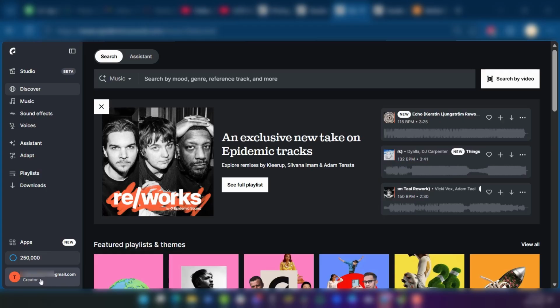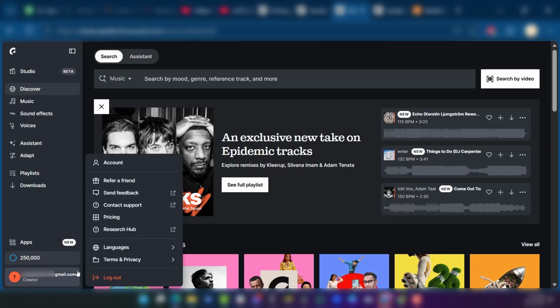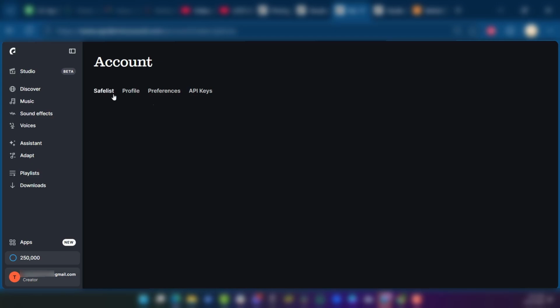At the bottom, you see your account details. Click on it, and then you'll see account. Click on account. Now, once you click on account, you see a page. Sometimes it could be blank, but you'll see some options right here, as long as you have a running subscription, or if you follow our link to be on the trial. Then, of course, you have safe lists, profile, preferences, and API keys.